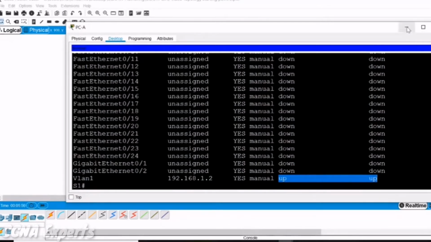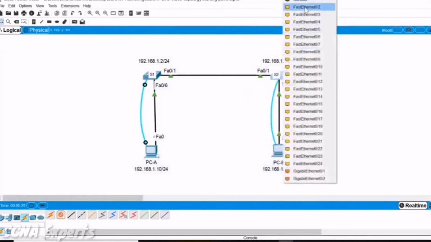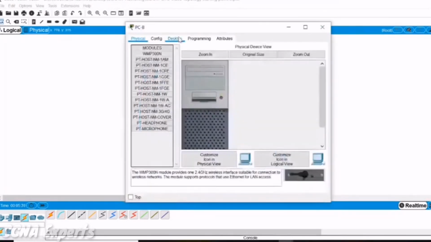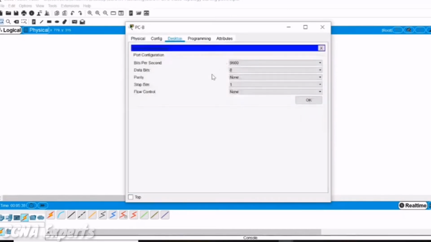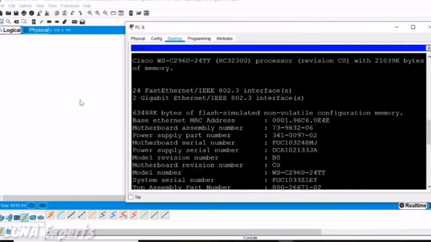Next, I will verify the switch virtual interface configuration on S2. To do that, I will connect a console cable from PCB's serial port into the console port of switch S2. Click on PCB, go to the desktop tab, open the terminal emulation program, accept the default configuration settings, and then that should take me to the command line interface of switch S2.